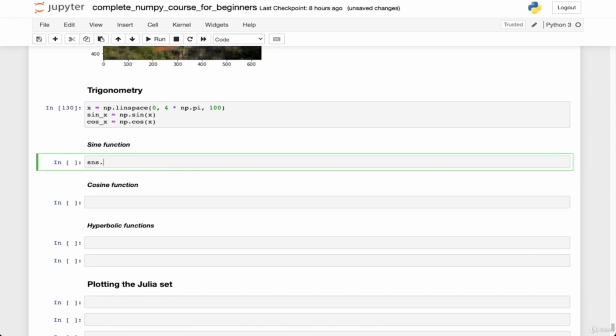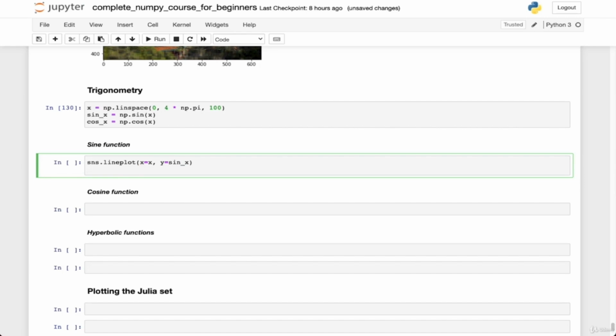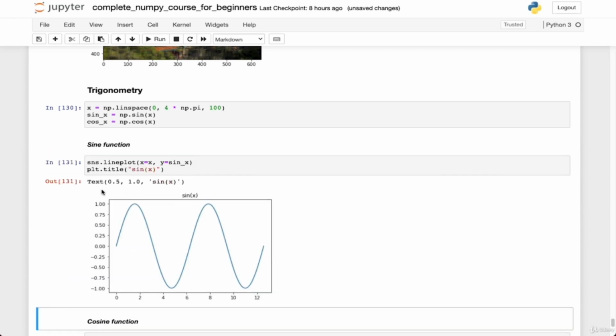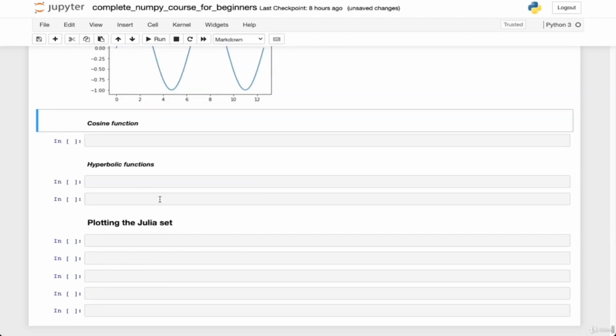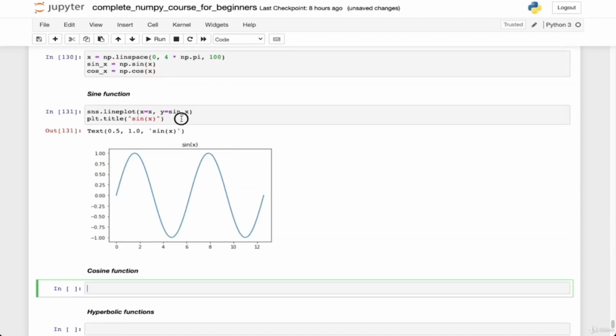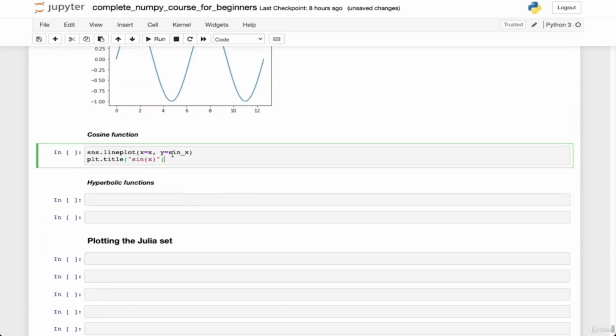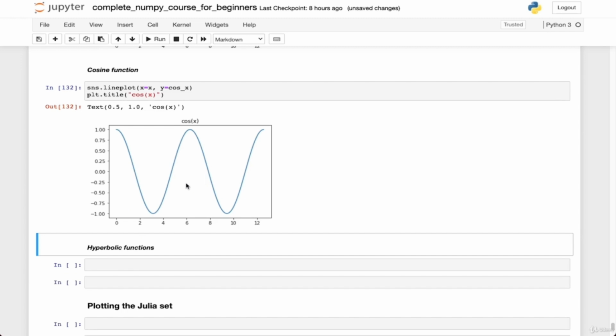Now let's visualize these two functions using the Seaborn library. Let's begin by plotting the sine function. And let's give this plot an appropriate title. Here it is, the sine function. Now let's do the same with the cosine function. Let's copy this cell and paste it here. And let's change the y value and also the title of the plot. Voila!